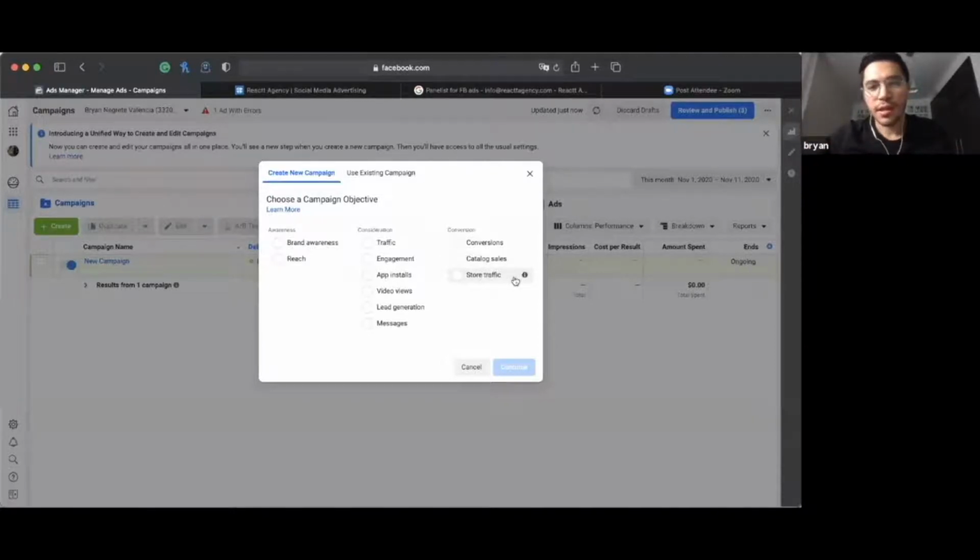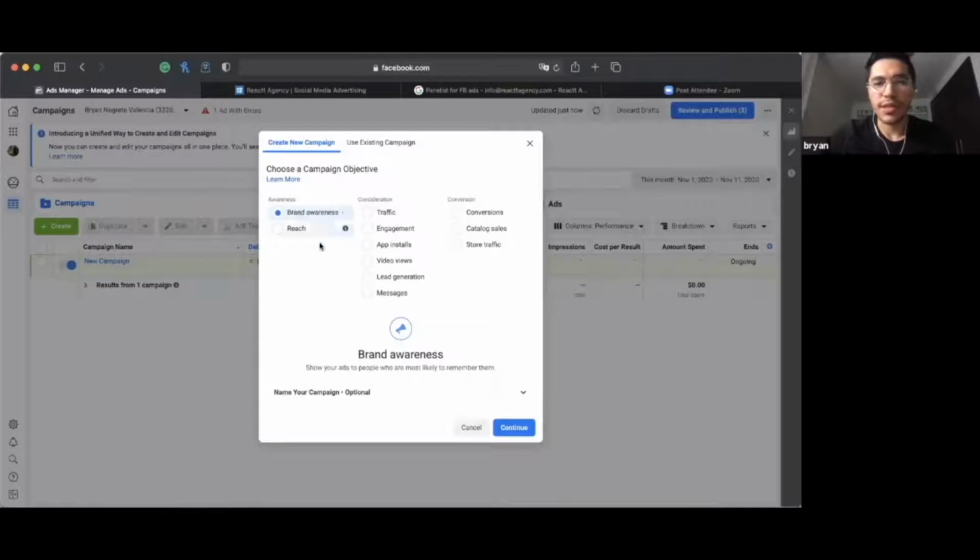And then there's store traffic. That is exactly what the name says. That will be bringing more customers into your store. But for this particular campaign that we're building, we're just going to build a very simple one, which is brand awareness, for most businesses that are starting out there.